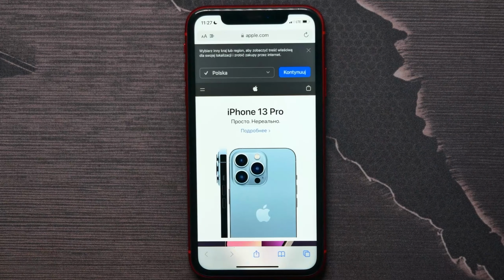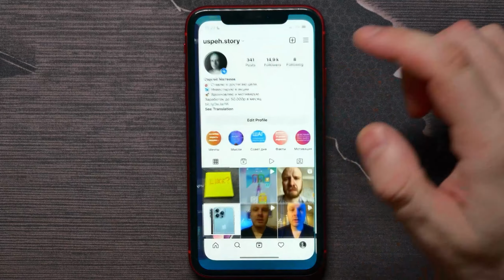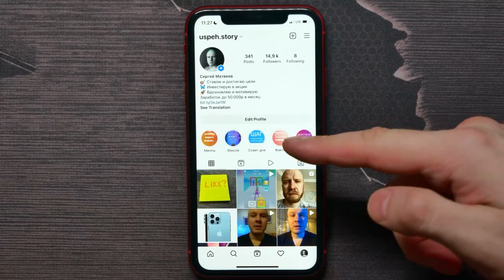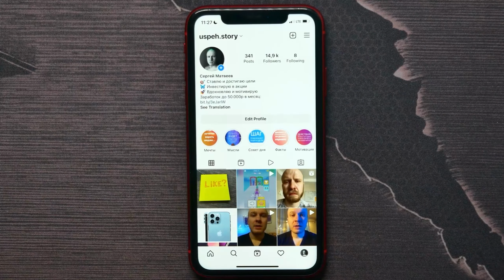The next thing that may happen is that the person that you want to send a DM to just blocked you on Instagram, and in that case you wouldn't be able to send a DM to that person until they unblock you, and it's the second reason why you can't send DM on Instagram.